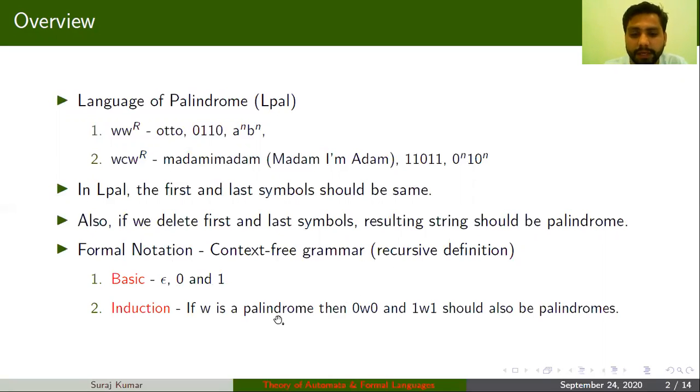The recursive function here will be 0W0. If your string is starting with 0, it should end with 0. That is actually the rule of the palindrome. Similarly, if your string is starting with 1, it should end with 1. Then only you can say your string is a palindrome. Here are some basic conditions. If you get these, you can stop your recursive definition, and if you want to generate more symbols, you can generate them with the help of these recursive definitions 0W0 and 1W1.